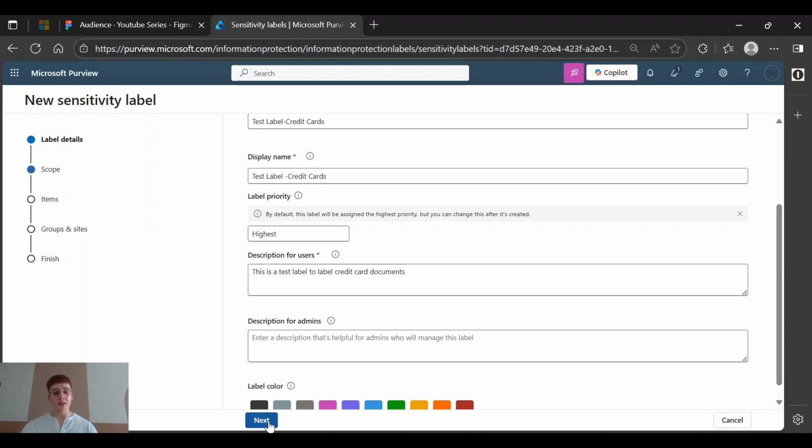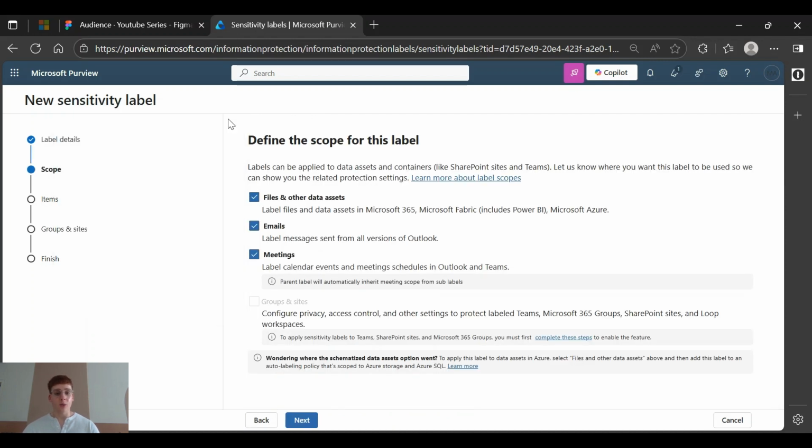What we'll see here in the scope of the label is that we have three basic technologies that are already selected for us, right? We have our files and other data assets, like in your M365 or your Microsoft Fabric or even Power BI and Microsoft Azure. We have our emails, then we have our meetings. The one that will often be blurred out is our groups and sites. So when we're looking to label any SharePoint sites or Loop workspaces, etc.